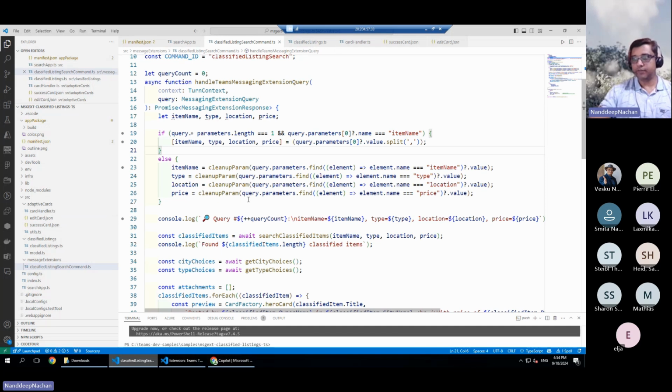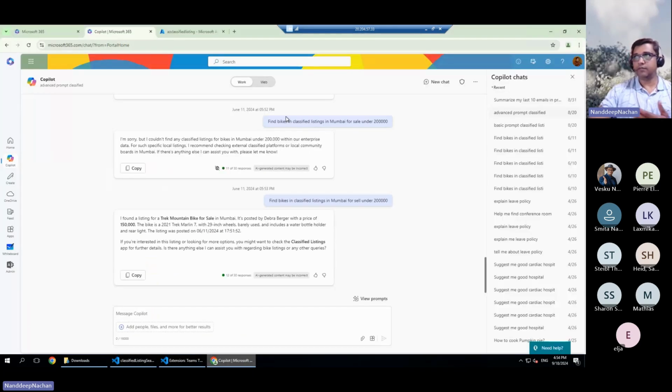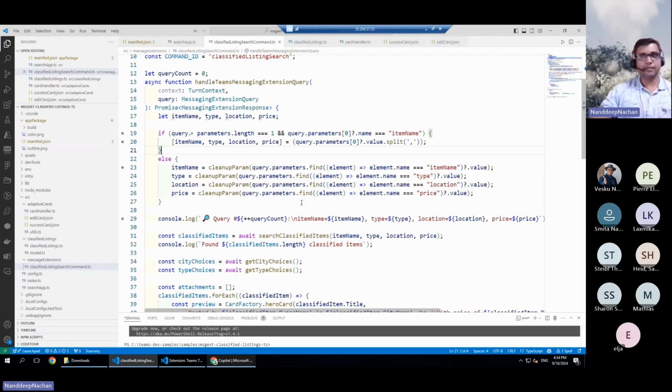So let's say, for example, when we give the prompt like find the bikes in classified listing in Mumbai for sale under 200,000 rupees. In that case, it can apply this logic and find out what is the name of the item. For example, bike type, that means I want to buy the bike. Location is Mumbai in this case, and price is 200,000 rupees. Okay, so this is the information that it will get.